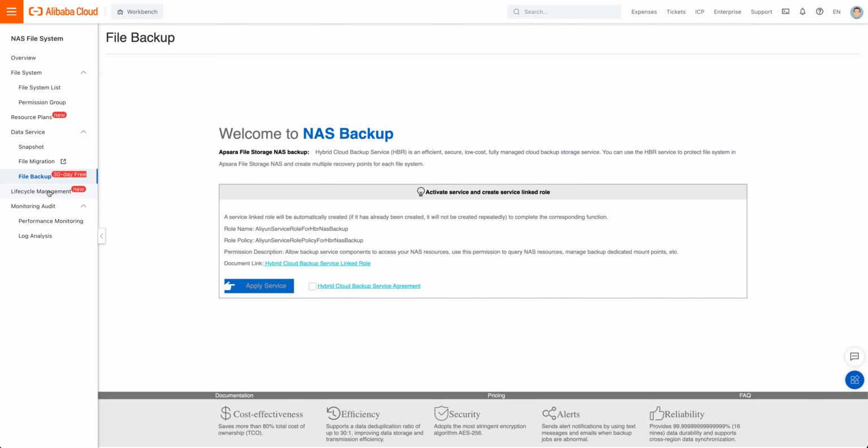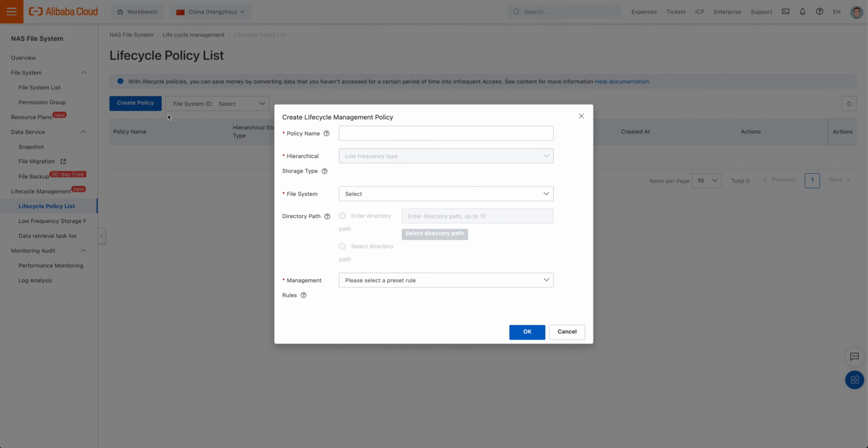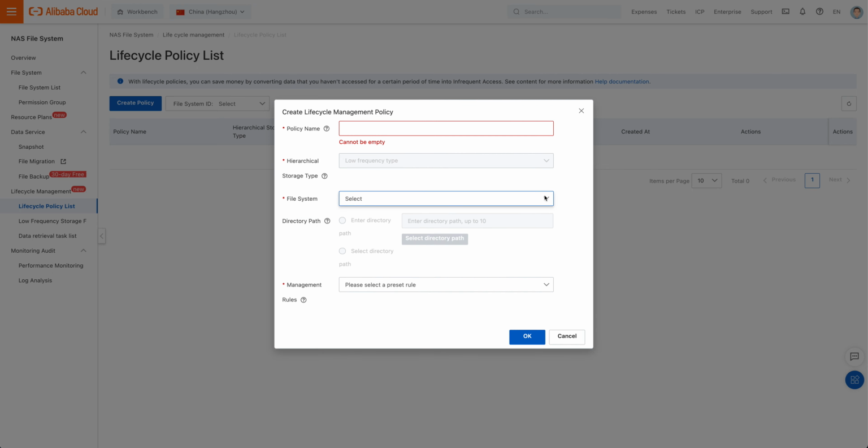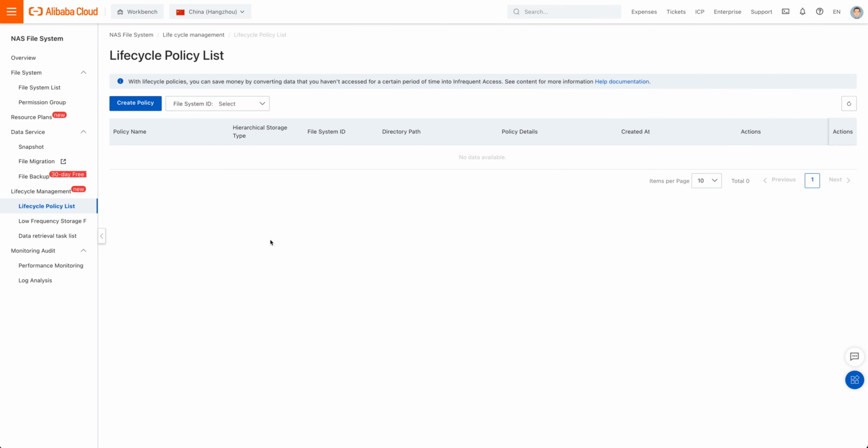You can do your standard lifecycle management, either by policy or by frequency. You can create a policy where you set up your hierarchy: low frequency, high frequency, what kind of storage type, depending on how often you're going to access it and what kind of file system you want to use. So we'll just do this as test. What kind of file system you want to use, if there are no options. And then the directory path, if you want to have one, and so on. Directory paths are great for mounting when you're mounting a drive, either for Windows or for Linux.